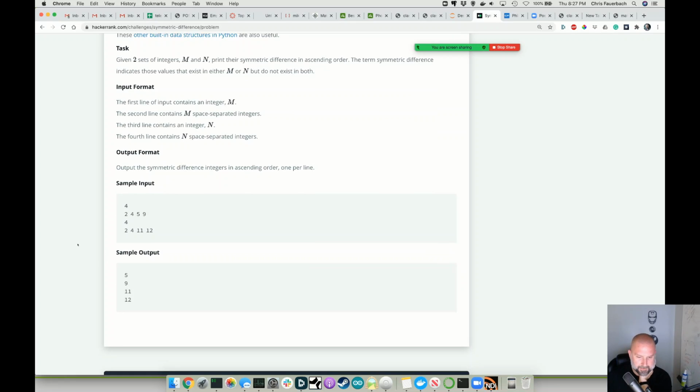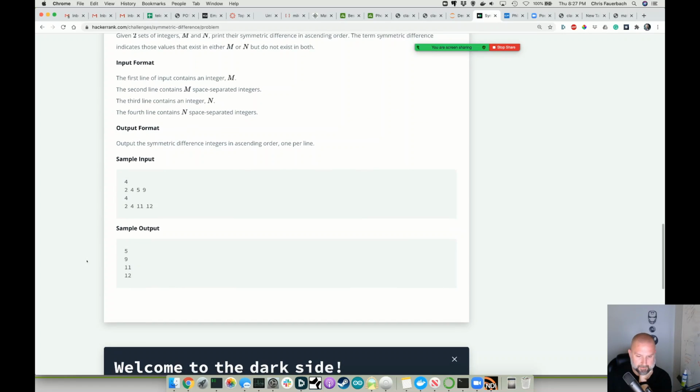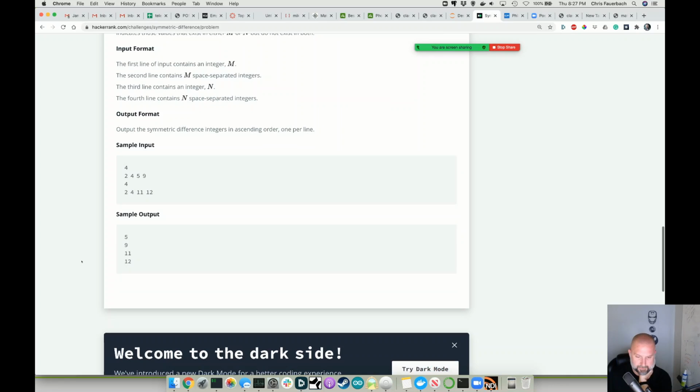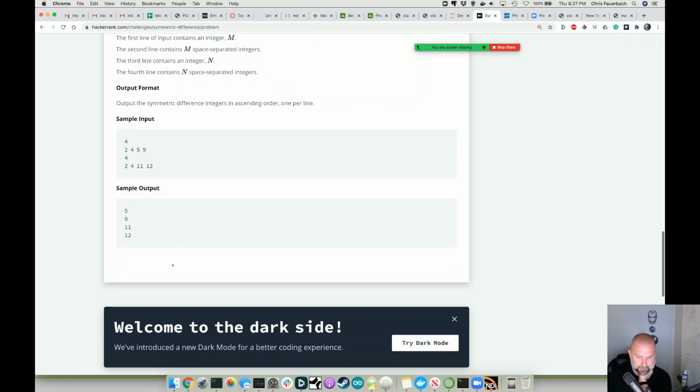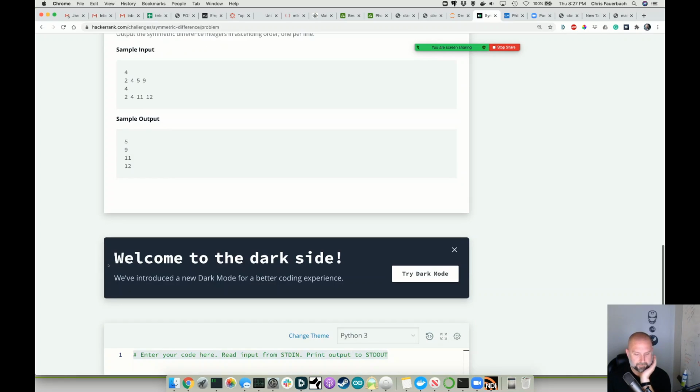Input format, M, N. Oh, this is how many. We don't care about that. Output the symmetric difference in ascending order. Okay. Oh, I see. Okay, cool.